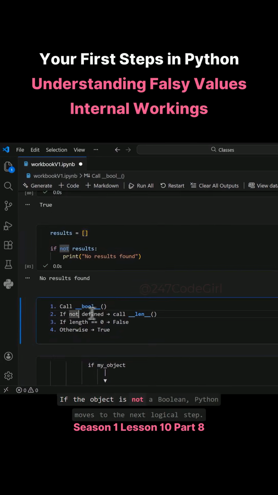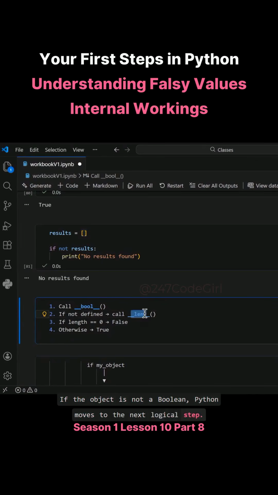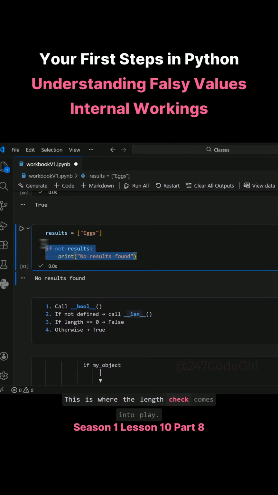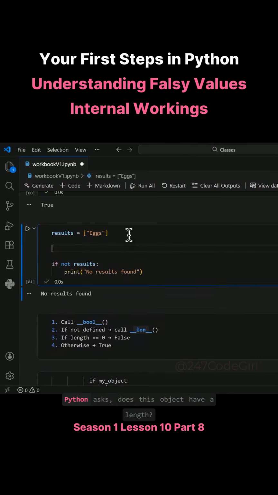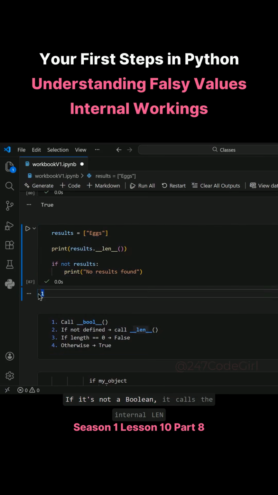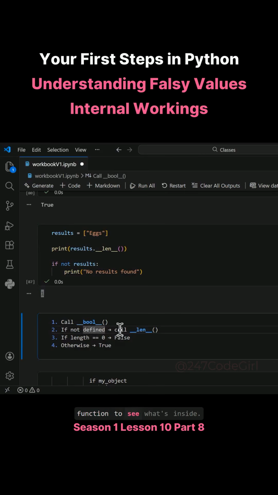If the object is not a Boolean, Python moves to the next logical step. It doesn't just give up. It looks for another way to measure truth. This is where the length check comes into play. Python asks, does this object have a length? If it's not a Boolean, it calls the internal len function to see what's inside. If the length is 0, it's false. Otherwise, it's true. It's that simple.